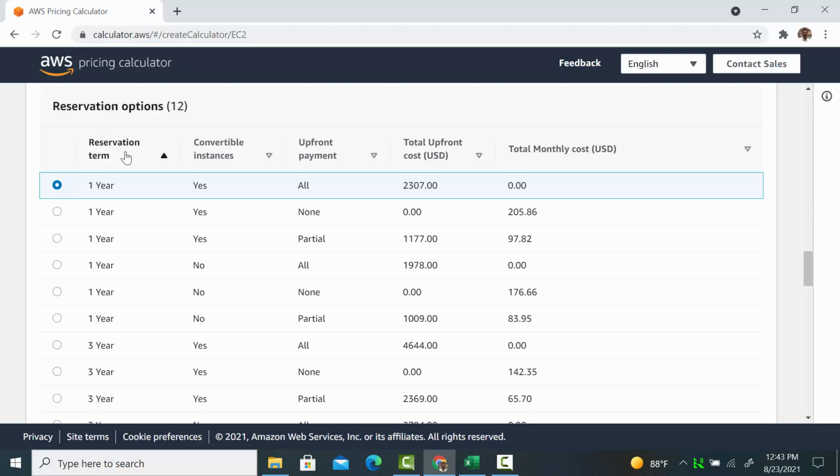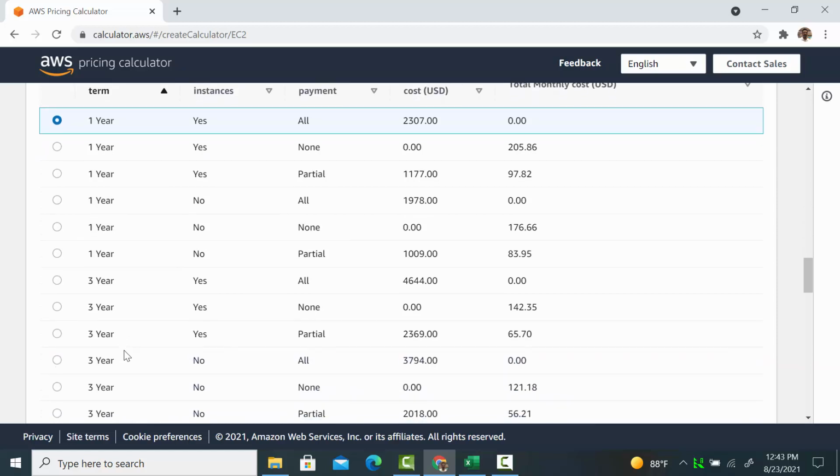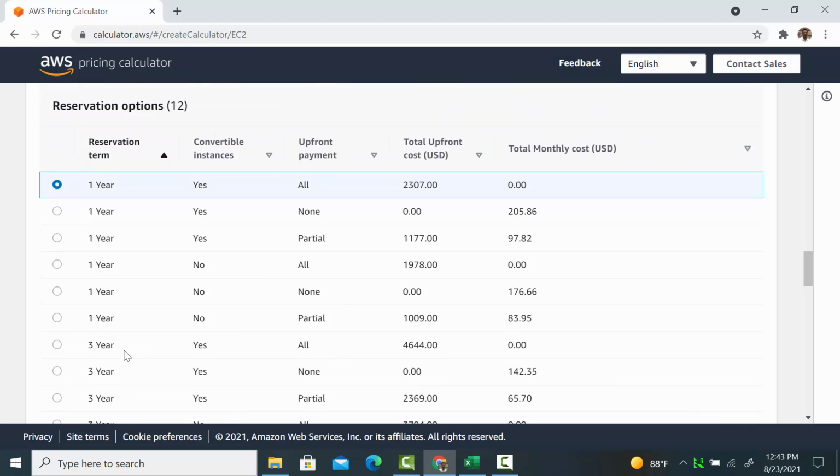The first choice you need to make is the reservation term length. You need to commit to either a 1-year or 3-year term. And in exchange, AWS offers a substantial discount over on-demand pricing.